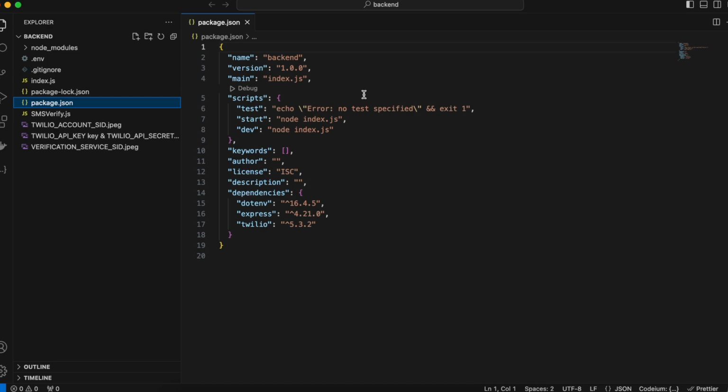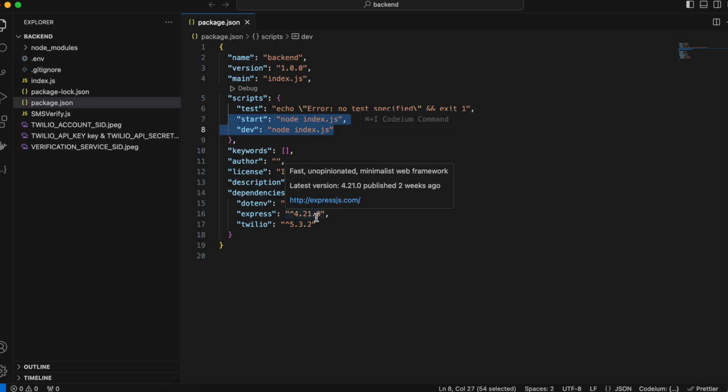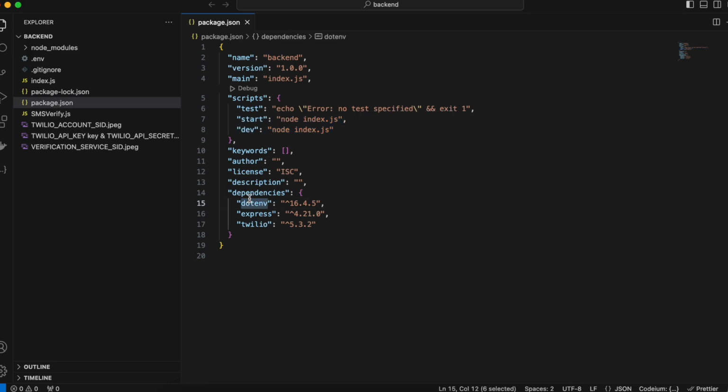So I have just created it, and here you can see I have added two scripts, start and dev. Once you want to start your Node.js server, you can just run npm run dev or npm run start, and it will look for this index.js file and start executing your code. Inside dependencies I have added dotenv, so here you can see I have created this .env file.